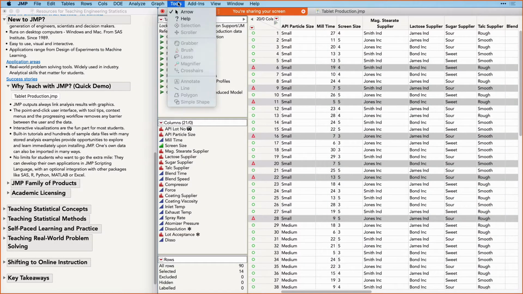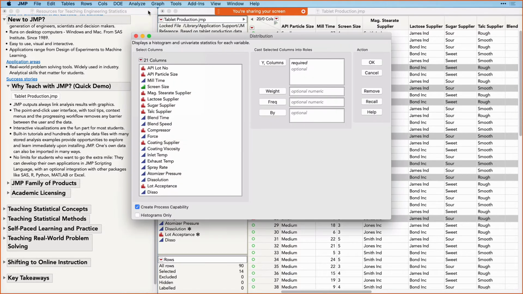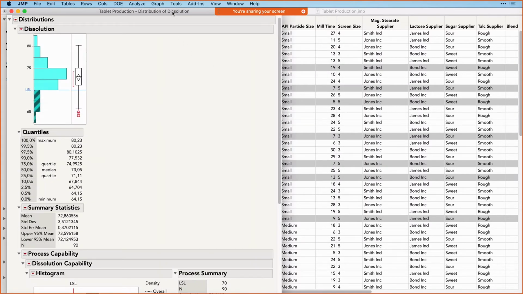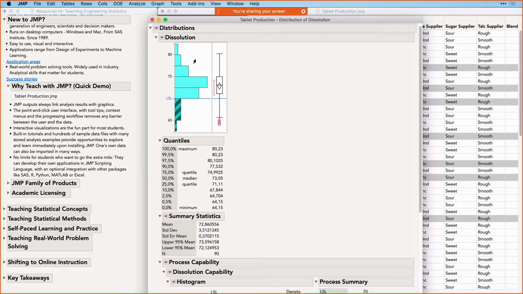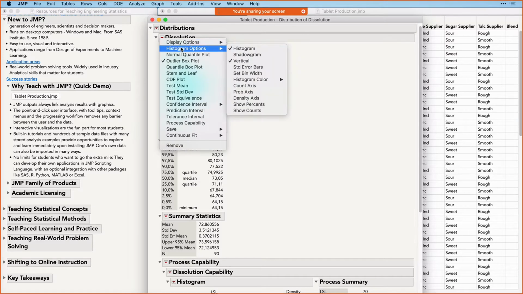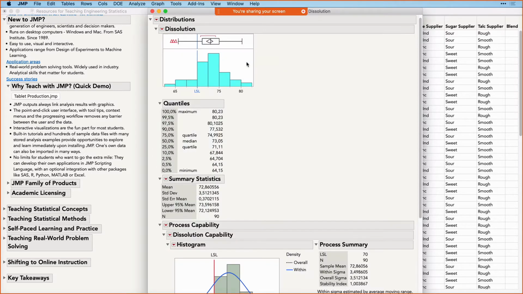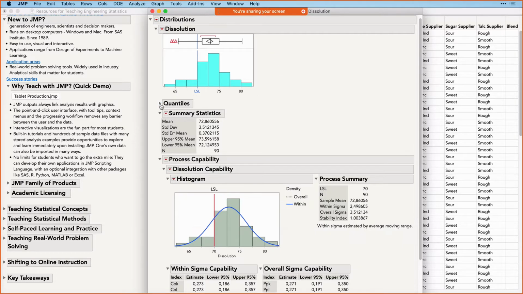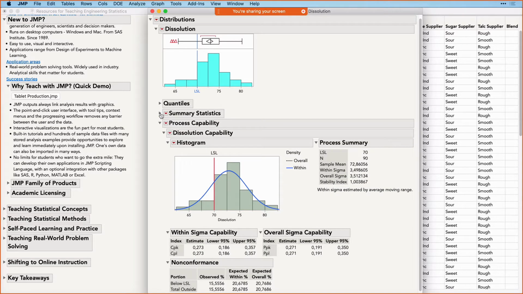I can also, from the Analyze menu, choose Distribution and just look at our response, dissolution. Now I get the same report, but just for a single variable for dissolution. Let me turn this around so we have enough space here to do this. And we get the histogram and box plot and also the lower spec limit. I collapse some summary statistics, and JMP notifies that we have a spec limit set on this variable.